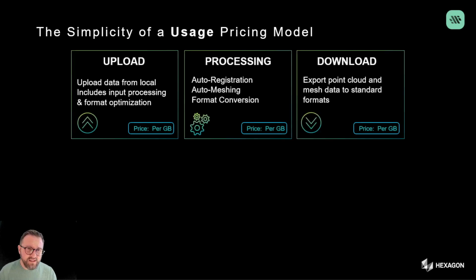So what is the simplicity of a usage pricing model? You can see here upload, processing and download, effectively price per gigabyte. Let's say you buy the 1 terabyte option. If you upload 100 gigabytes of data, that consumes 100 gigabytes of your 1 terabyte. If you then process that 100 gigabytes of data, whether it's meshing or registration or format conversion, it will also use that against the quota. And if you want to download the processed data, let's say you've created a mesh and the mesh is, I don't know, 500 megabytes, that will count towards your quota as well.